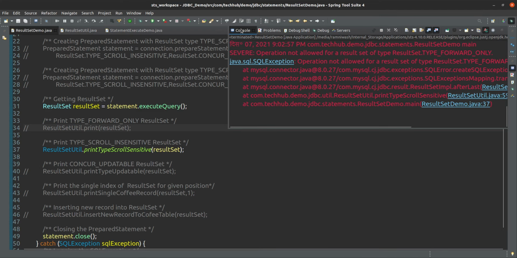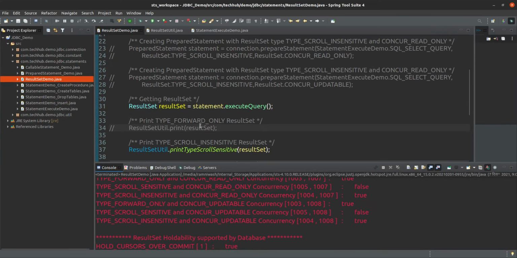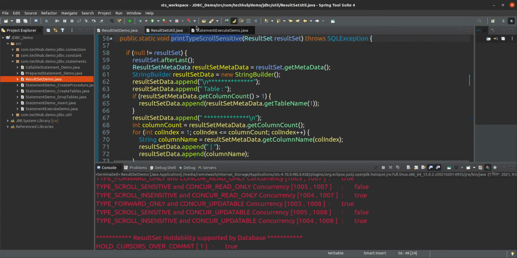Yes, now you are getting the error. Operation not allowed. What is that exception? Operation not allowed for result set type: result set dot type forward only. Our result set is a type forward only. So if the result set is type forward only, then you cannot traverse that result set in reverse order. You cannot iterate that result set in reverse order, because what does reverse order mean?